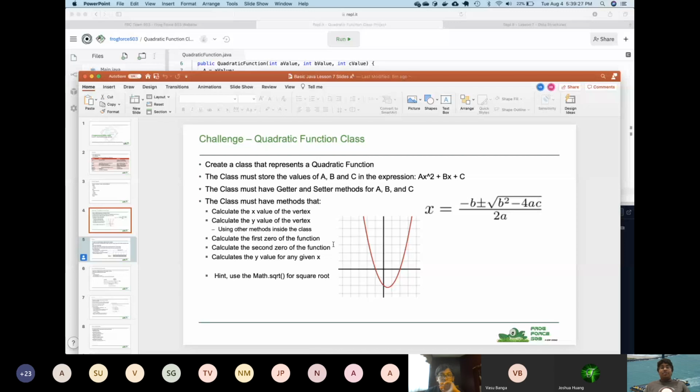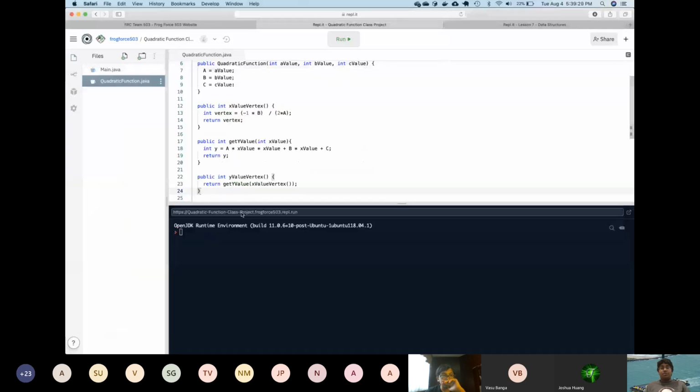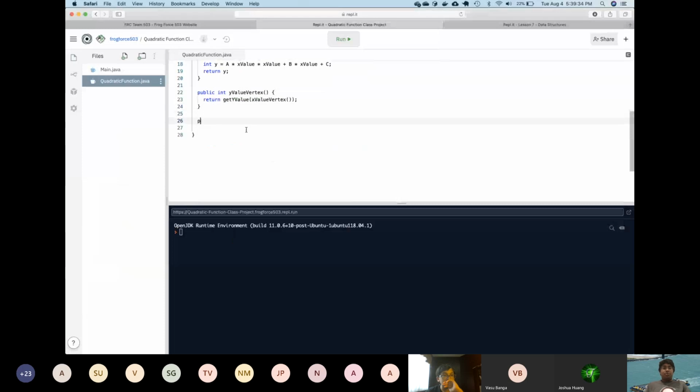And then now all that's left to do is calculate the first and second zeros. So this is where our quadratic formula comes in. So public int zero one, I'm just going to call it zero one. And over here, we're going to do public int zero two.